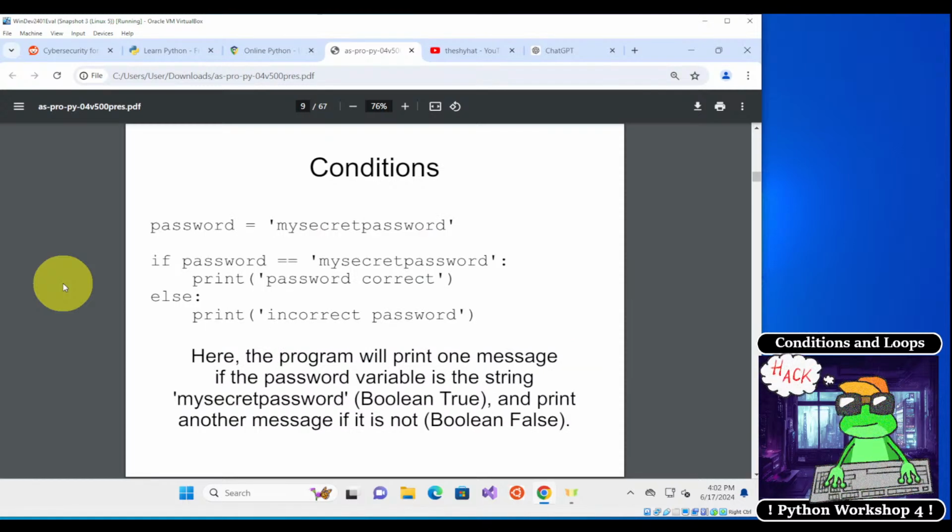So we've got our program right here. It has one variable, password, equal to a string, my secret password. And the if statement is here. If the variable password is equal to the string, my secret password, then we're going to print password correct. Otherwise, else, we're going to print incorrect password.